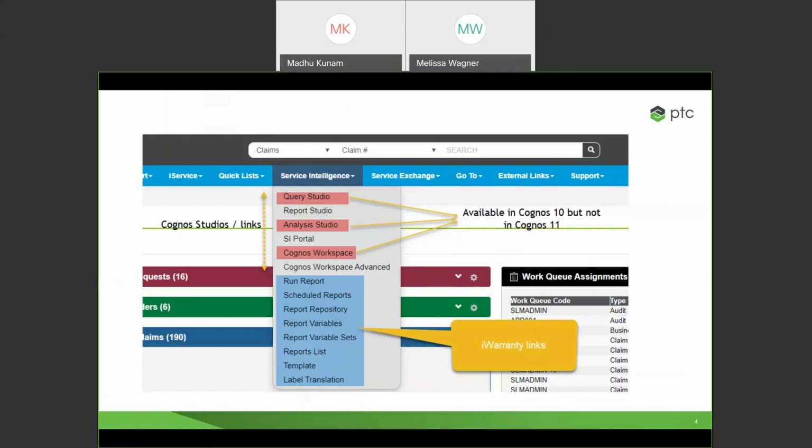The reason we have all these links embedded in iWarranty is that you can create a report in Report Studio in Cognos and integrate that report into iWarranty. As an end user, I don't have to get onto Cognos to execute the report. Instead, I can use the iWarranty screen, send the parameters, and execute the report directly from iWarranty. I can also schedule the report directly from iWarranty as well.